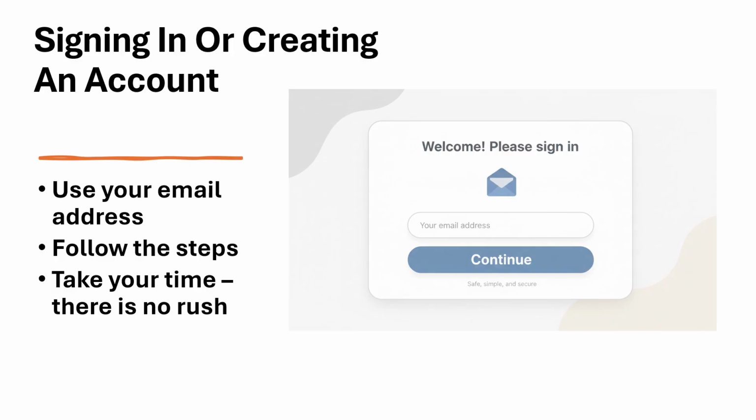The first time you open the ChatGPT app, you may be asked to sign in or create an account. This usually means entering your email address and following a few simple steps on the screen. Take your time. There is no rush, and you can pause and come back whenever you need to.